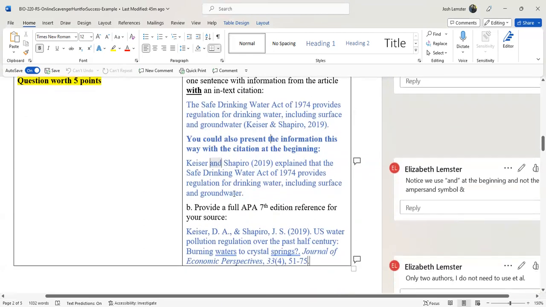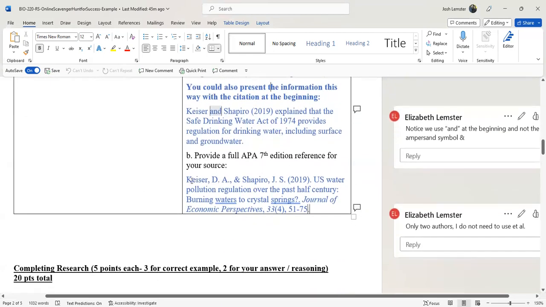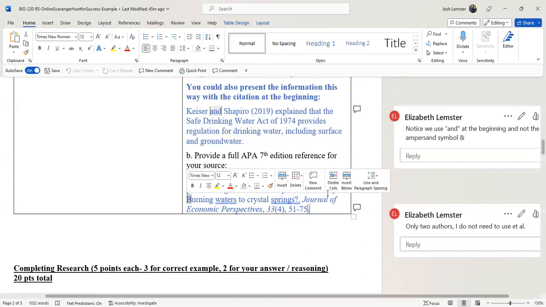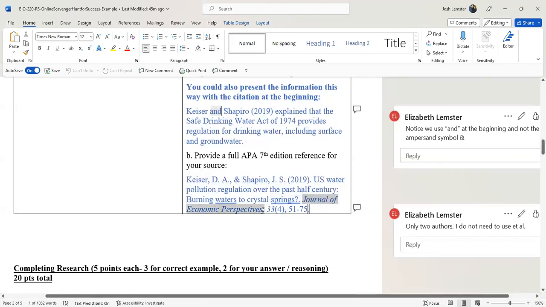I've got the same information here. So I've got the authors, then the year. I've got the name of the journal title itself. Please note that there is a colon here. So that is why I have capitalized the B. The name of the journal itself is italicized and capitalized appropriately, and then the volume is italicized.